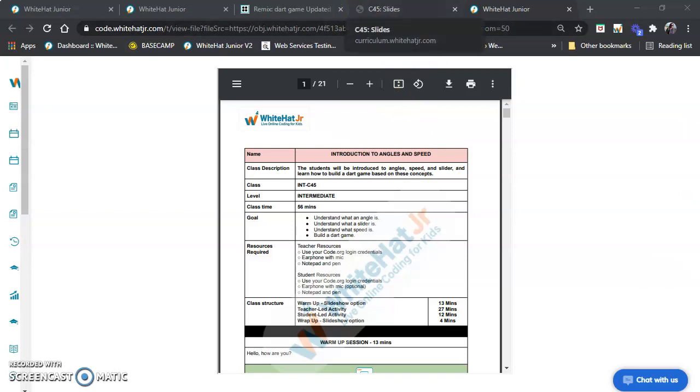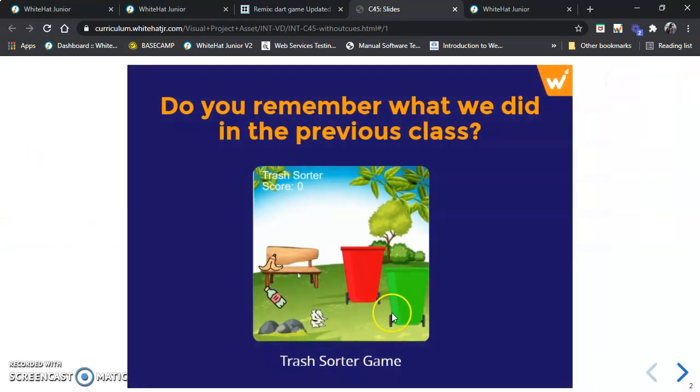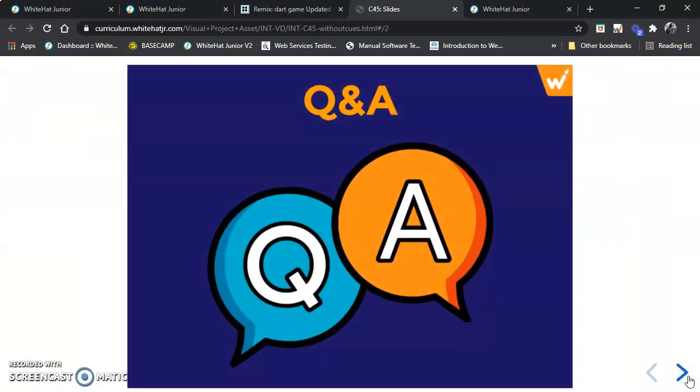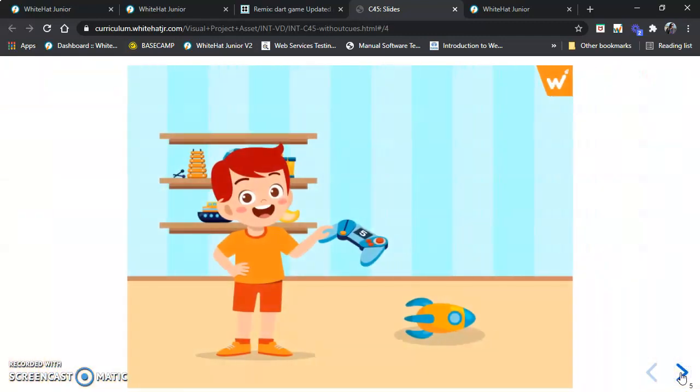So to begin with, there are some visual aid slides given for the class. After revising the previous class, the trash sorter game, you can just ask a few questions related to the previous class, and once the revision part is done, we can move on to today's activity. So as mentioned, it's Introduction to Angles and Speed.